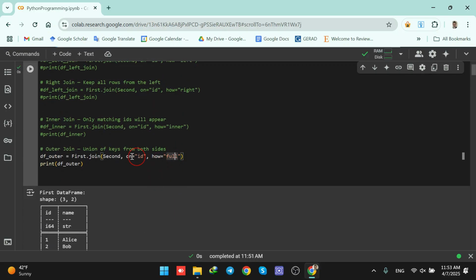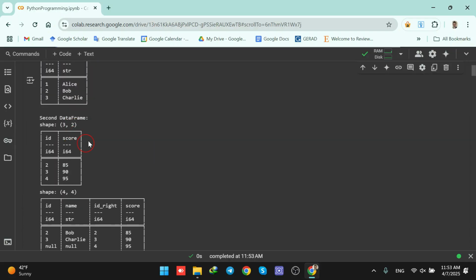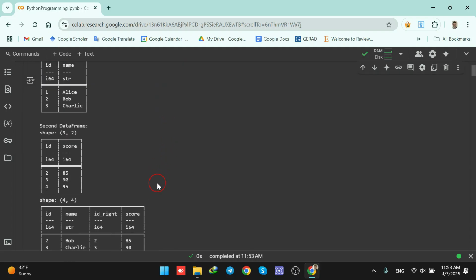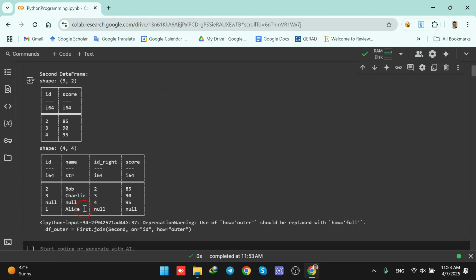So this is how we can get our data frame in the output. If we write outer, it is going to give us the same data frame as well, but it is recommended to use full instead of outer.